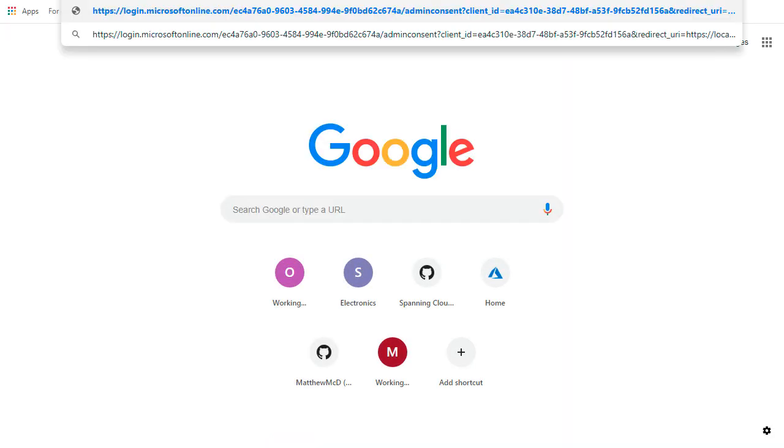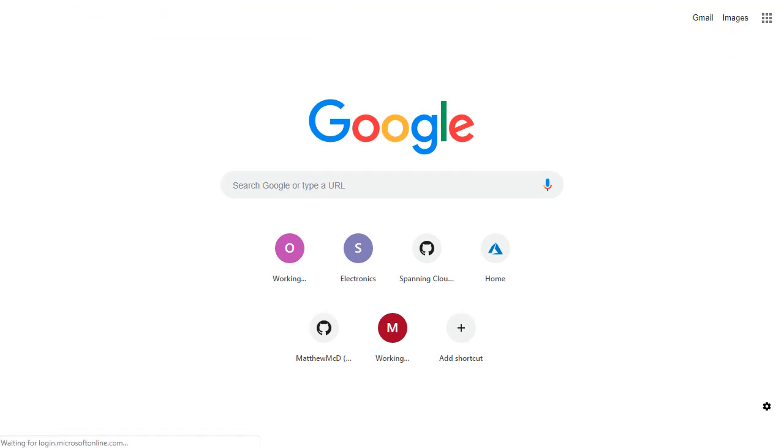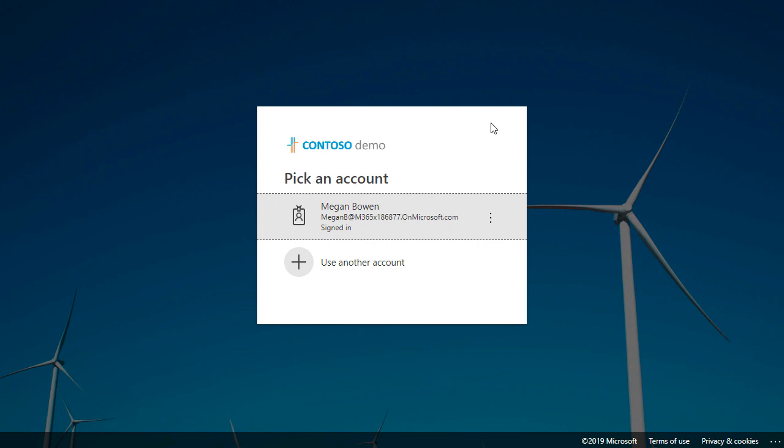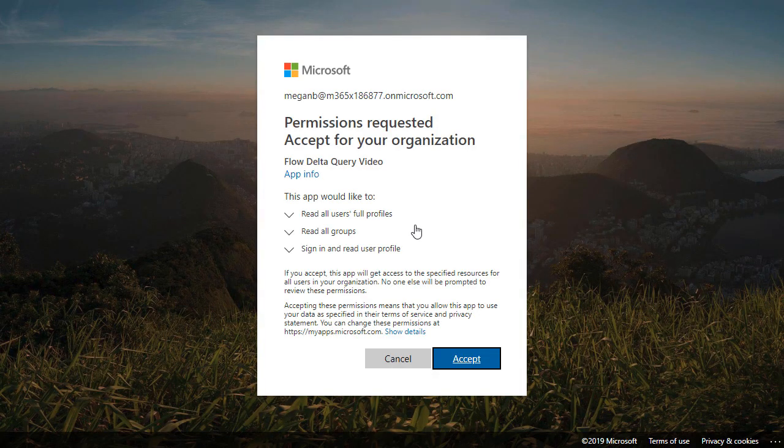and hit enter. Now, it's important to note before I do this that I'm in the same browser instance that I logged in to Azure Active Directory. That's important because as soon as I hit enter, it's going to ask me to log in. If this account is not the same as the account that you used in Azure, you may get an error because this account should be a global administrator.